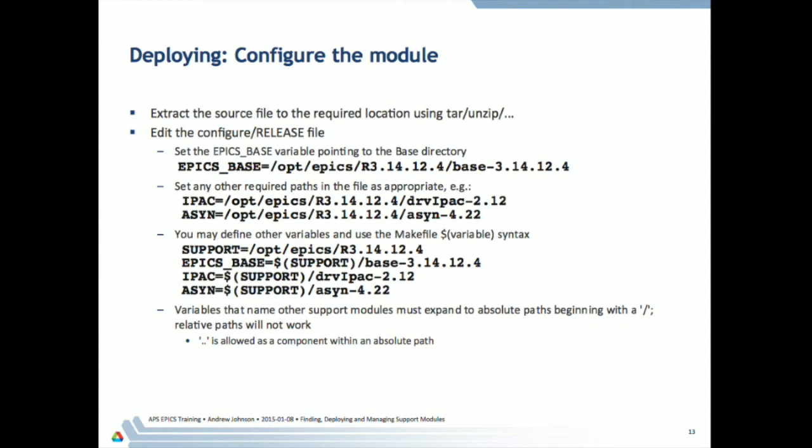And to build it, we need to untar it. Usually, it's just a matter of setting the configure release file to point to the things that you depend on. So EPICS base has to point to wherever you can find base. If you have other modules that it depends on, we have to set those. And don't forget that you can use makefile variables to simplify those paths. Those support module variables do actually need to point to absolute paths, though. We can't use relative paths in the release file.